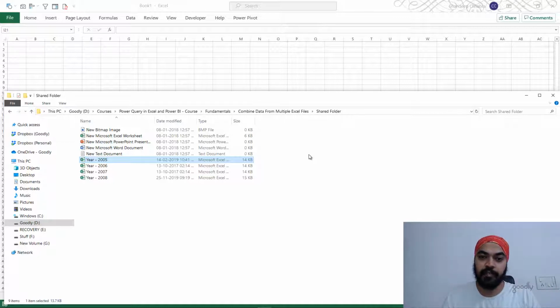I have a folder here which is actually called a shared folder. In the shared folder I have a couple of files here. I have year 5, year 6, year 7 and year 8. These are the files of my interest, but because this is a shared folder, other people have also kept their stuff in this folder as well. So you can see there are a couple of Word documents, another Excel file, maybe a bitmap image, another text file, things like that. So I actually want to discard all those files and keep the files that I need.